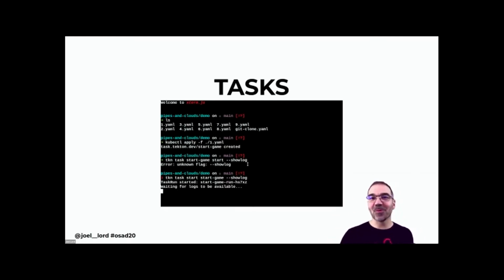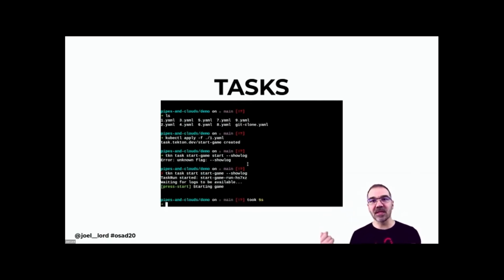There it is. All right, so we are starting our task. What happens now is that it's actually downloading the Alpine 3.12 image. Of course, I already had it, so it's a little bit faster. Once it has that image, it will run the command that I asked it to run, which is just echoing "starting game". You can see that this was outputted by my task, press-start. So we've got our first task created.